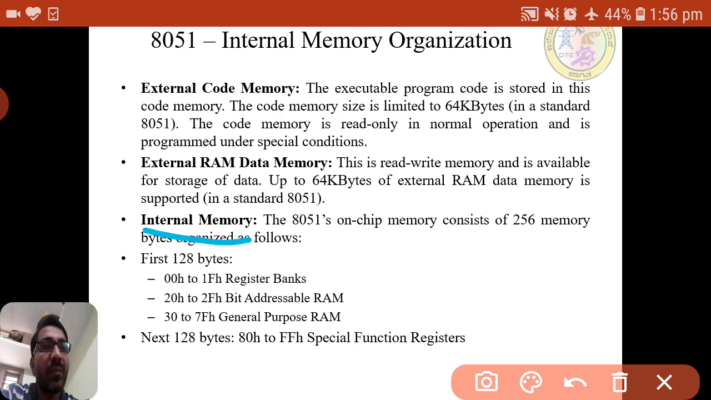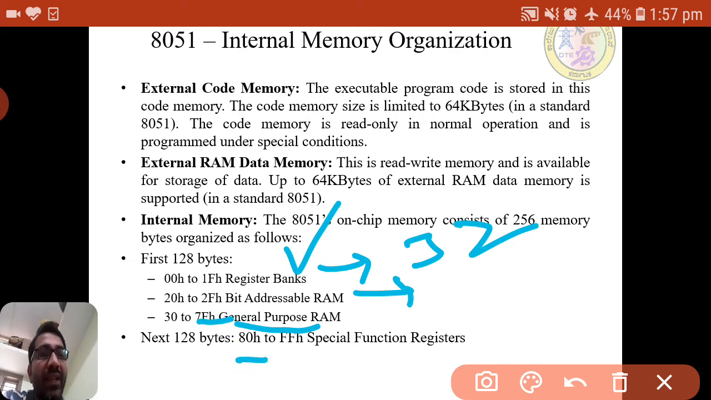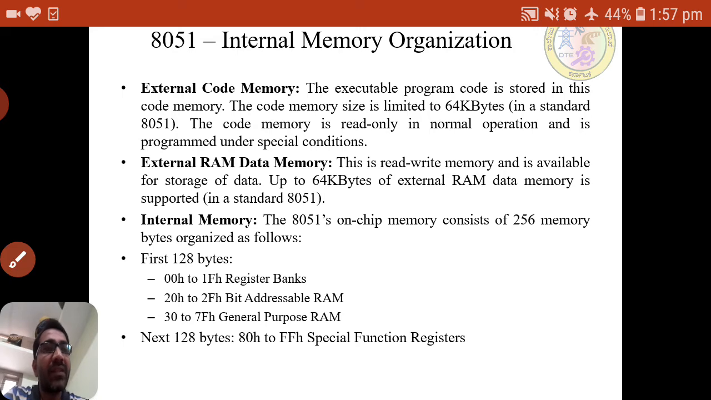Once you come to the internal memory, it consists of the first 128 bytes. In those 128 bytes, 32 bytes will be register banks, and we'll see the structure on the next slide. After that, 20 to 2F, that is 16 bytes, is bit addressable, and 30 to 7F, the rest of the portion, is general purpose RAM. Once we cross 00 to 7F, then 80 to FF we call the special function registers. We will see all these in detail on the next slide. So this is how the internal memory is organized.